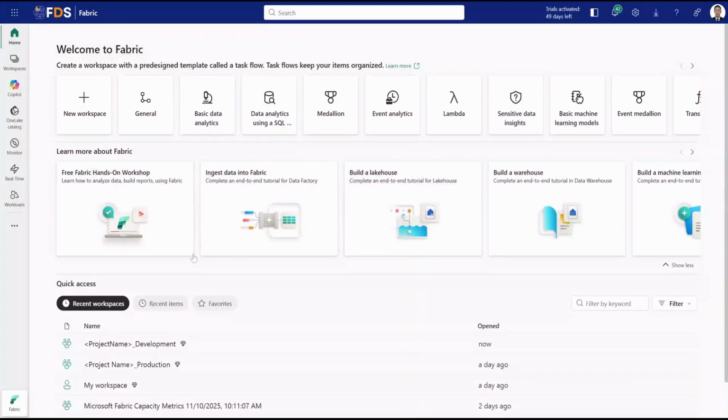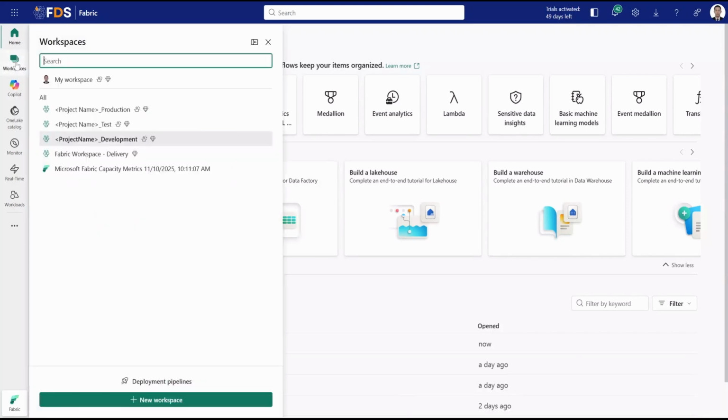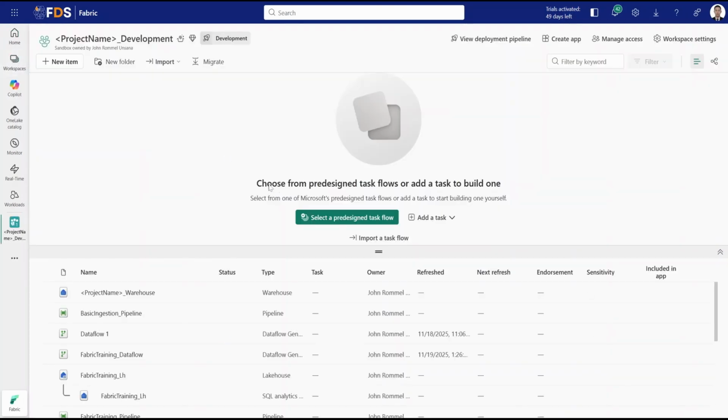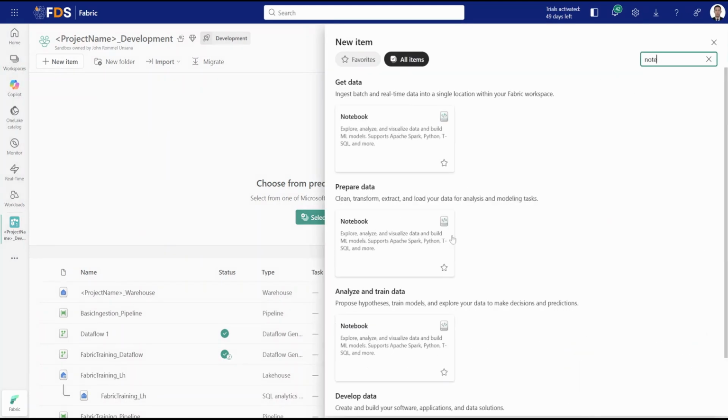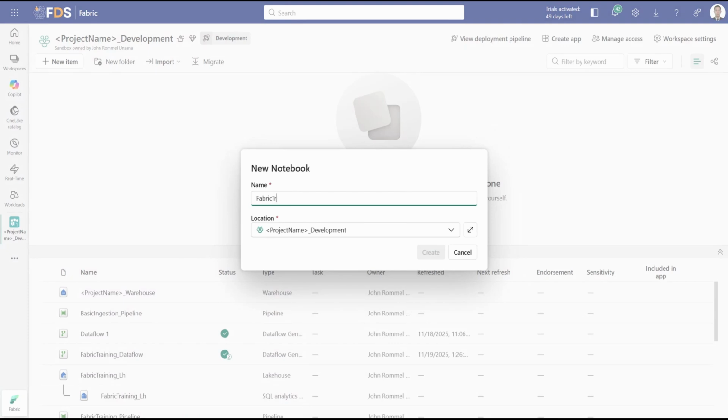For this demonstration, I will show you how to develop a basic data transformation using a notebook with PySpark. Our goal is to create a new Delta table from a transformed PySpark data frame. From our development workspace, click New Item at the upper left corner. Search for Notebook, select it, name it Fabric Training_Notebook, and click Create.